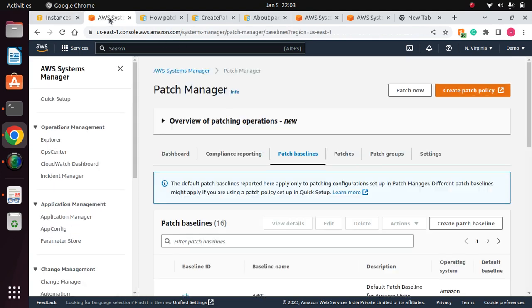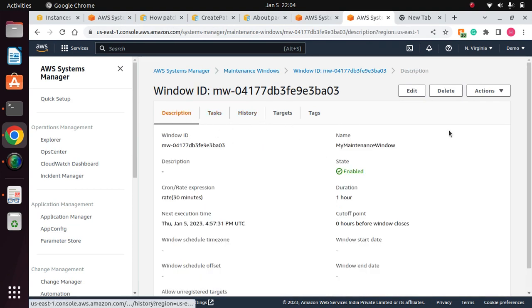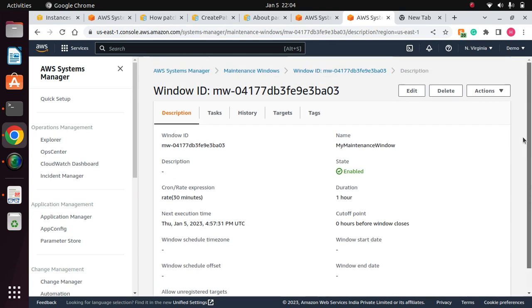So let me go back to where it is. Okay, so here you can see the overall description. Yes, the rate is 30 minutes, so every 30 minutes it started patching the server or instance, and the total duration is 1 hour.